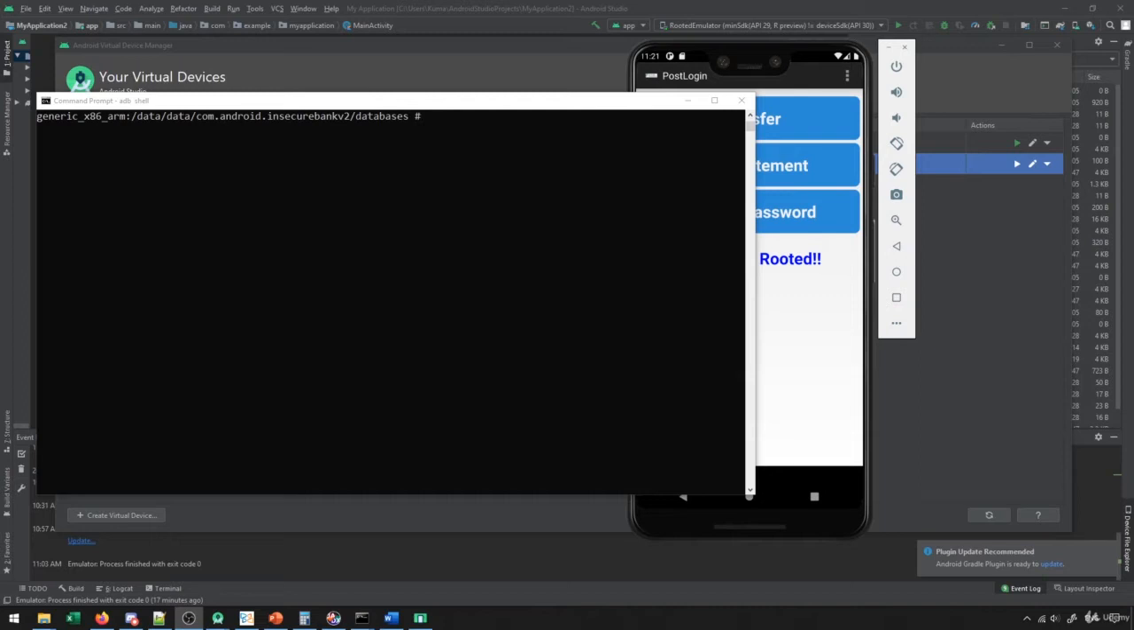So again, we're inside of the data directory for the Insecure Bank app, and we just go into the databases directory and we're taking a look at what's inside of there. If I take a look, there's MyDB and MyDB journal. We're typically just interested in MyDB, not the journal portion of it. To enter into it, you're just going to type in sqlite3 MyDB.